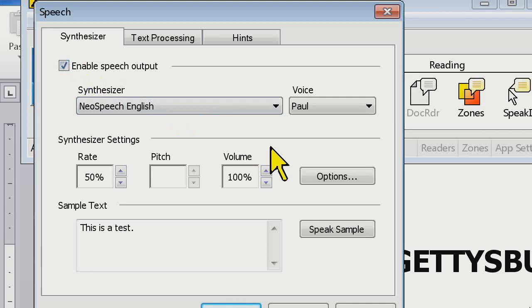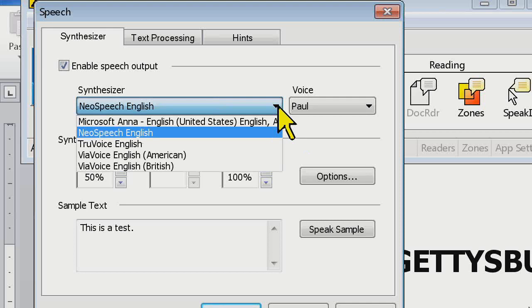Now, as far as your options go for customizing speech, the first thing you want to do is choose what synthesizer you want to use. And what this basically is, is a package of voices. The best sounding one in ZoomText is NeoSpeech English. Okay, it's going to sound the most human. It's going to have the most human sounding quality to it.